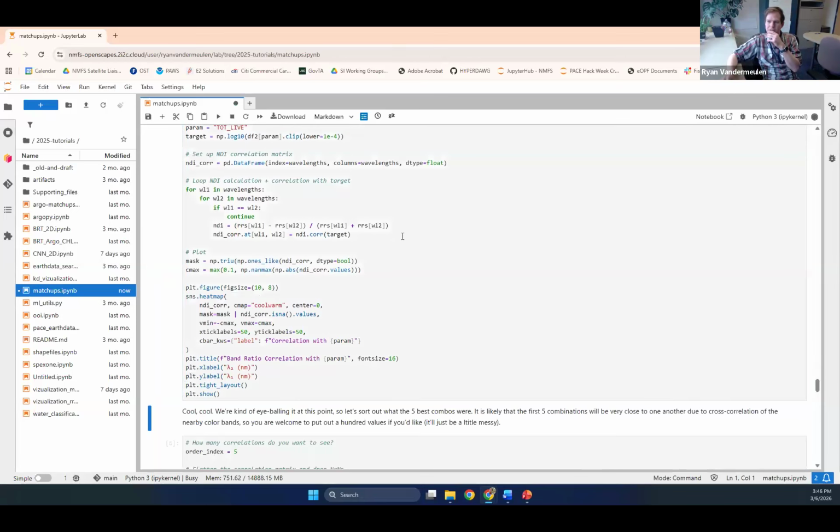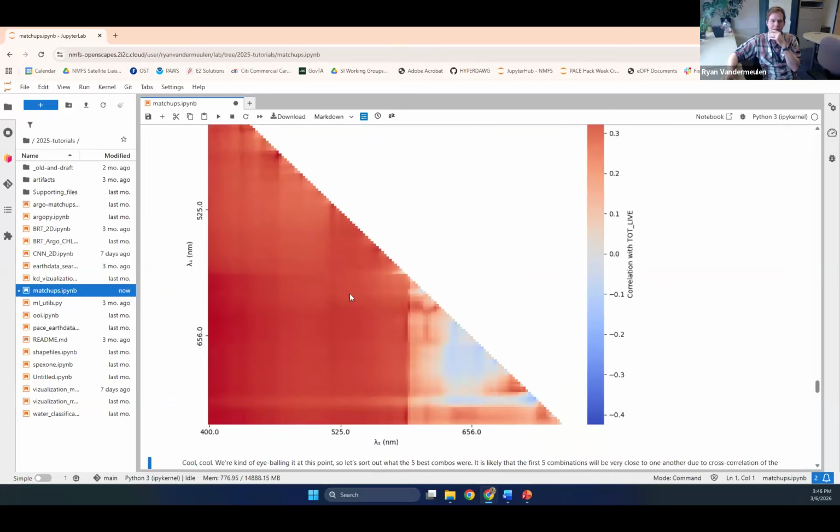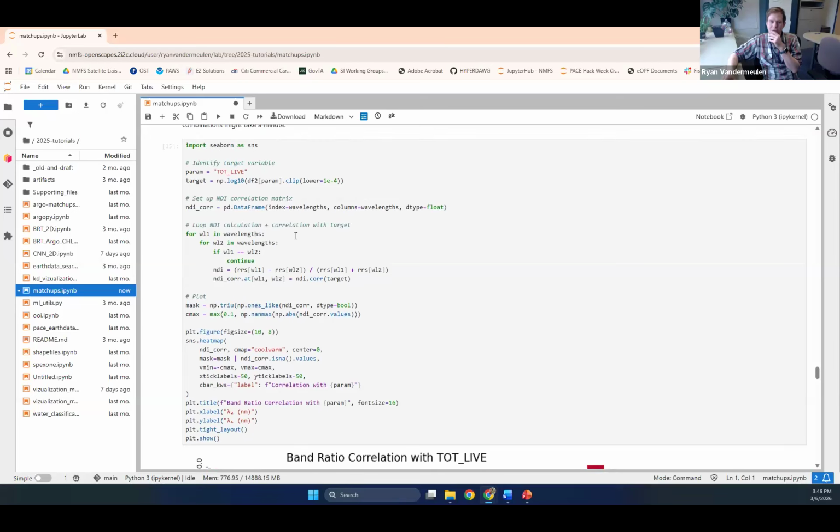All right, so we're going to give that a spin. It might take a few seconds as we're doing, again, every single band combination. We're calculating this normalized difference index against them, and we get this cool heat map here. A few quick notes on the code here. This double loop computes every possible two-band NDI and then correlates it with our target variable.